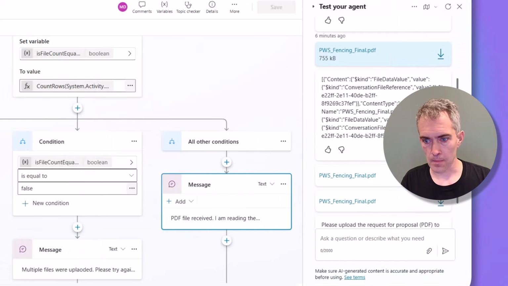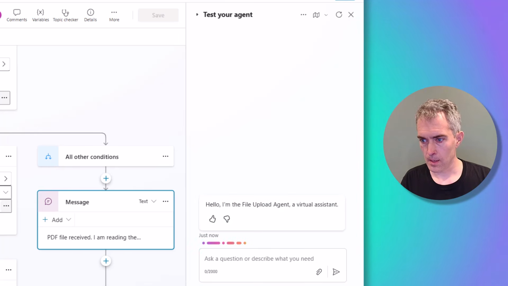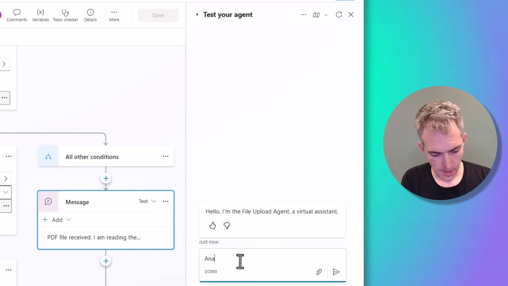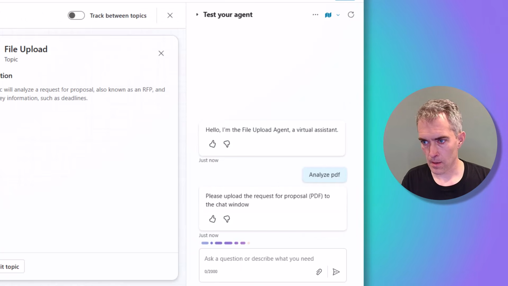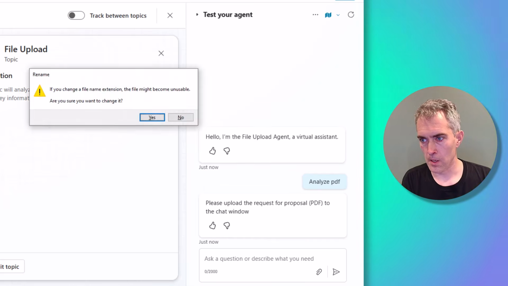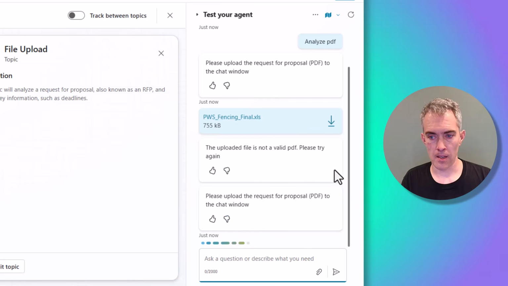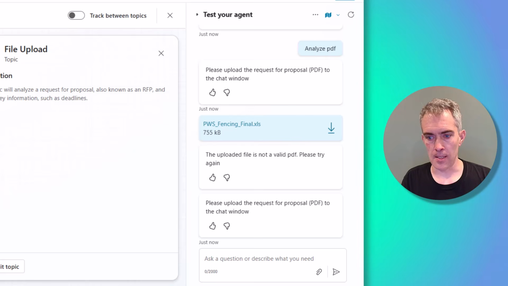We'll hit that. Then we're gonna type in here, analyze PDF. And the agent says, please upload the request for proposal to the chat window. So we're going to drop a file in here, and you'll notice that this file is ending with .xls. That's an Excel file. That is not what we want, but the agent is working well because it's guiding the user into what they should do.